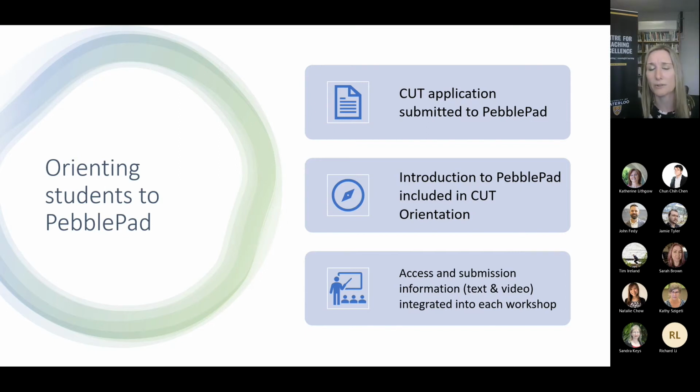We also include an introduction to PebblePad in the CUT orientation materials. So we give them an overview of why we're using the tool, how it's been integrated into the program, and then have them go in and do some orientation activities so that, again, they're using the tool before they actually have to submit something for assessment.